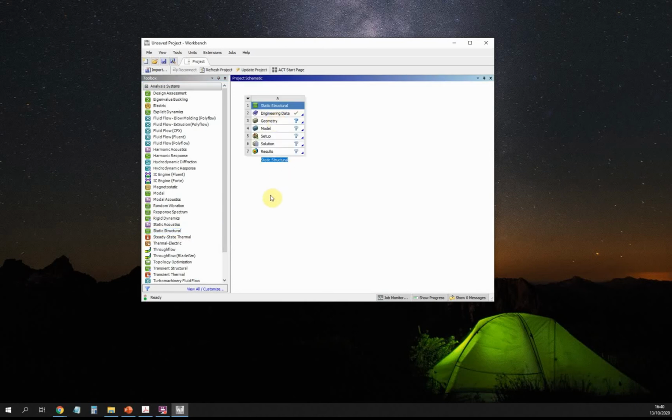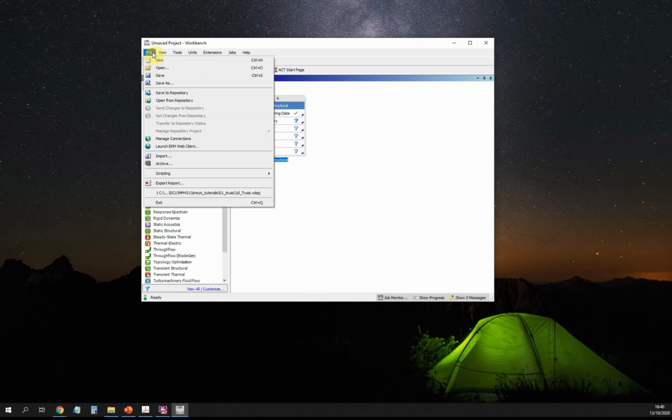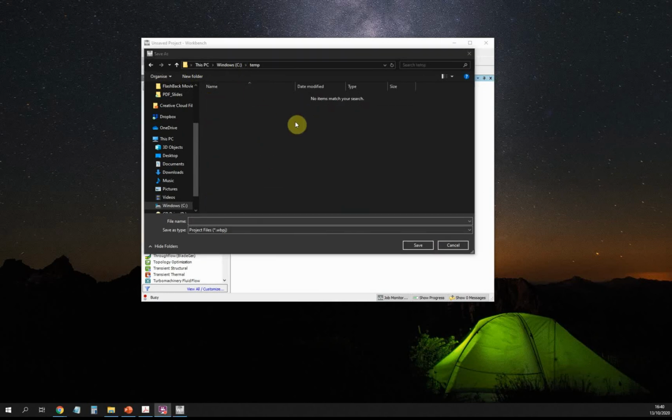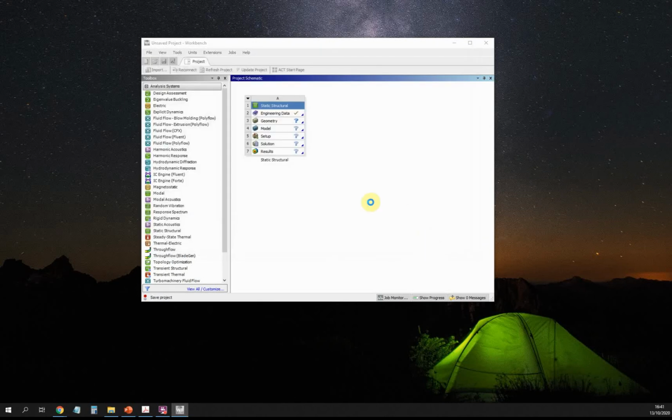And then again, the first thing I want to do here is just save this and give it a name, just in case we have a problem, we lose anything. So I'm just going to go File, Save As. And in this case, I'm going to save it to my temporary directory and I'm going to give it a name. So I'm just going to call this one 1D Truss. And go save, and we're ready to go.